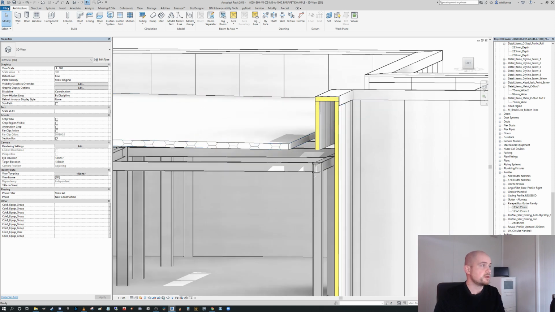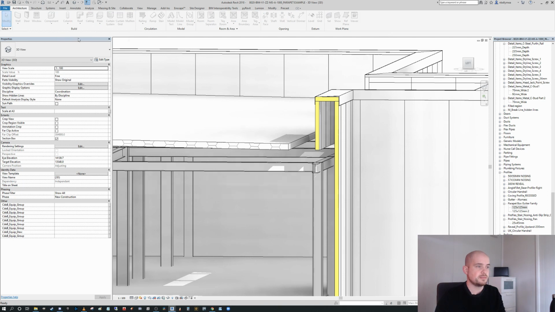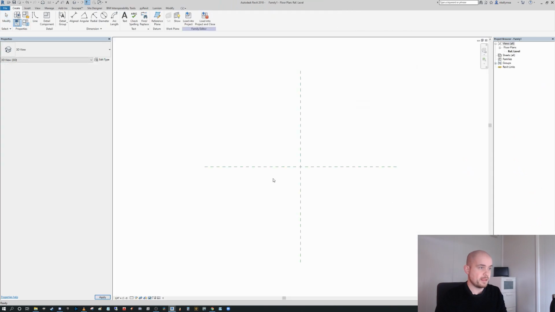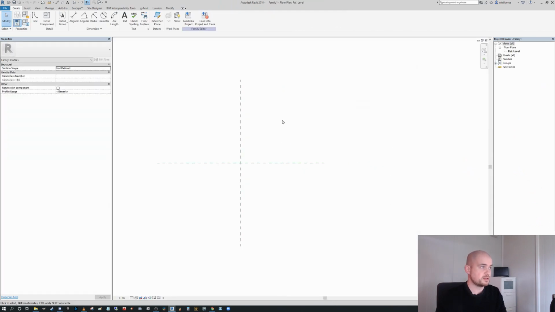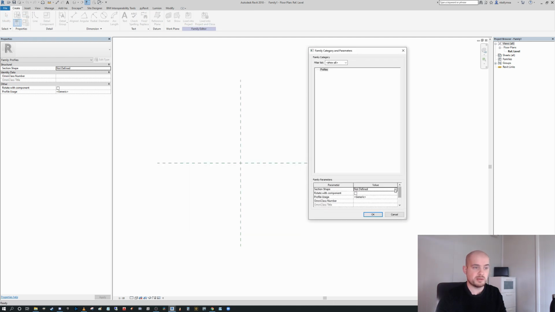Okay. So what I want to do is go to File, go to New, and go to Family. In the metric library at least, you can go down to metric profile, and that one is more than enough for the gutter. So we press OK, and you'll see that we have this crosshair. When we go up to the family category and parameters here on the top, you can see that the section shape is not defined and the profile usage isn't defined.